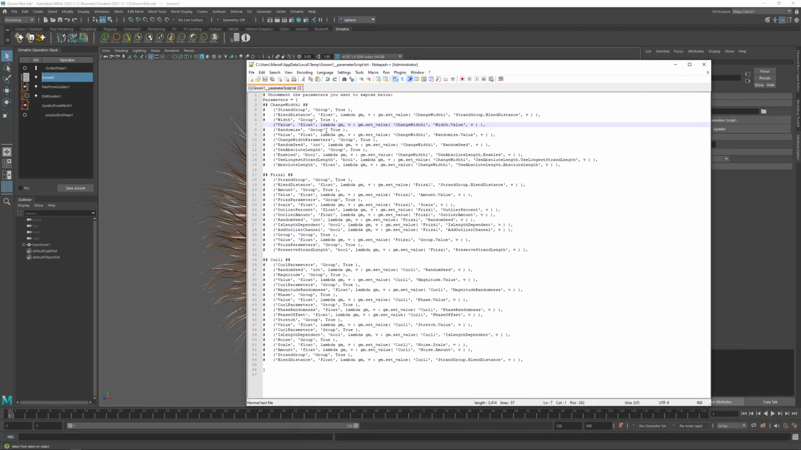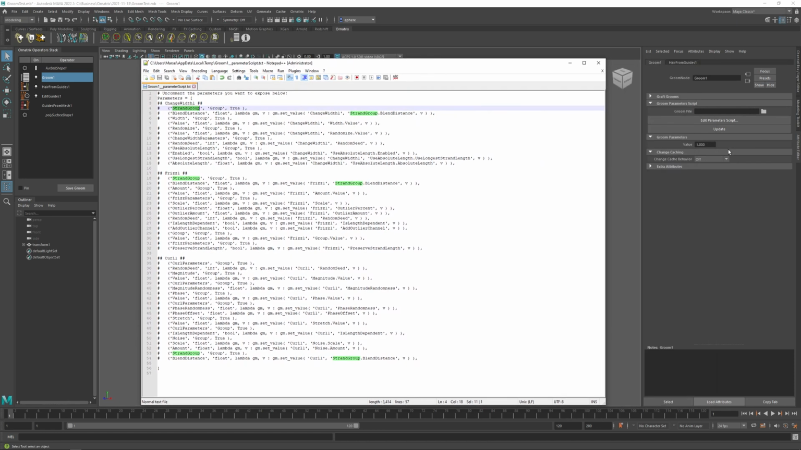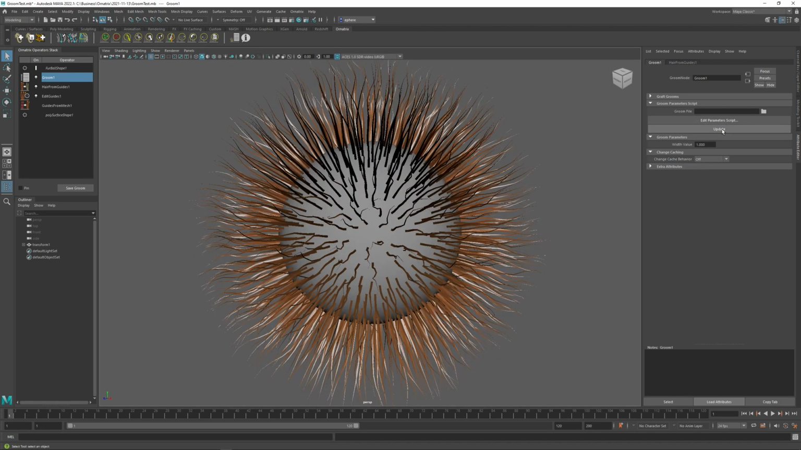Let's look a little bit closer at some of these lines inside this file. If you take a look, each line has a certain structure. It is a structure containing 3 or more values, and the very first value is the name of the parameter as it's going to appear inside this user interface. So let me change this value here, for example, to width value. Again, I'm going to save the script, press update, and just like this, you can see this parameter name has been changed.